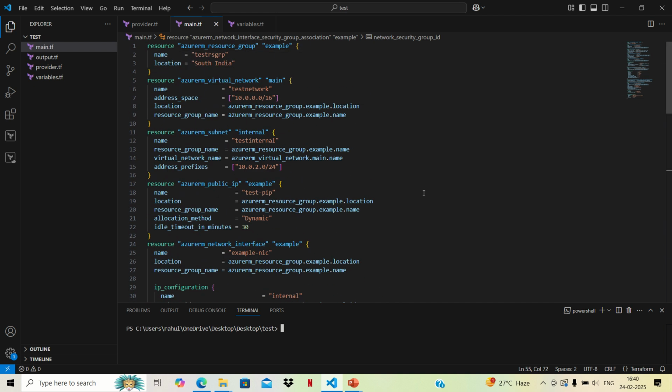If we execute it in this manner, it may work, it may not work. But how do we make sure that everything goes in sequence? We need to use depends_on. So how can we use it? Suppose the virtual network is there, and we want the resource group to get created first and then the virtual network.